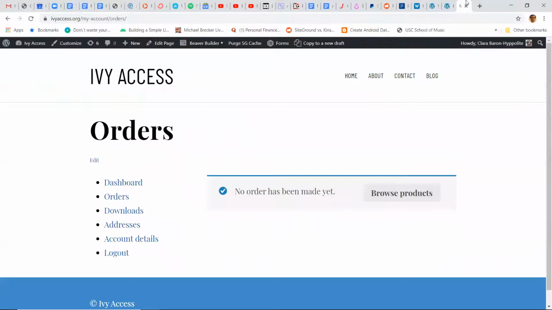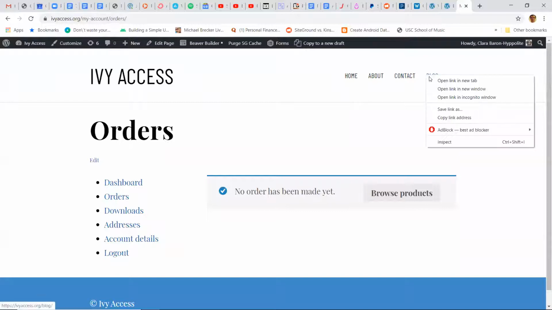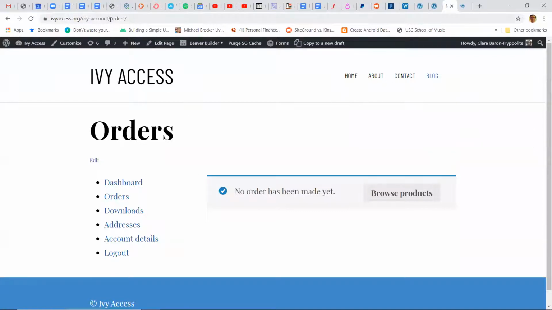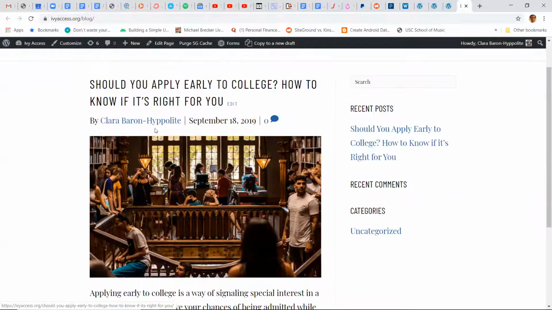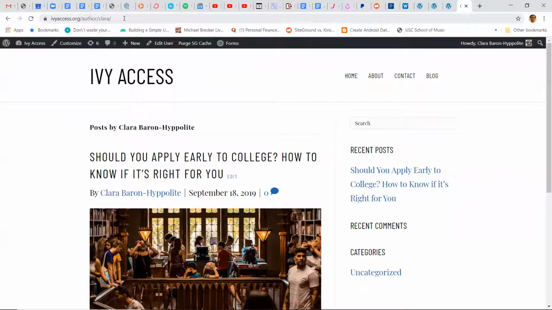So yeah, there's a couple ways to talk about this. Let me point out another thing that is like what you're describing, where it's like, this isn't a real page, how did they do this? Let me point out another thing that's like that in WordPress that I found confusing for a long time. This author page, ivaccess.org/author/Clara. Well, I never created the author Clara page. It was just built on the fly by WordPress.